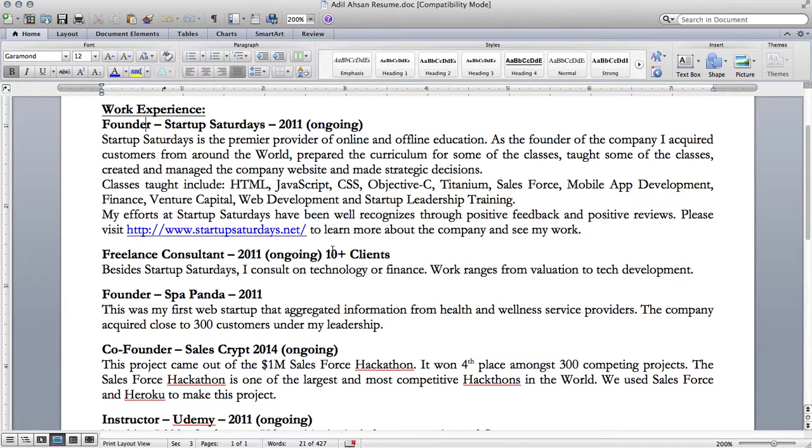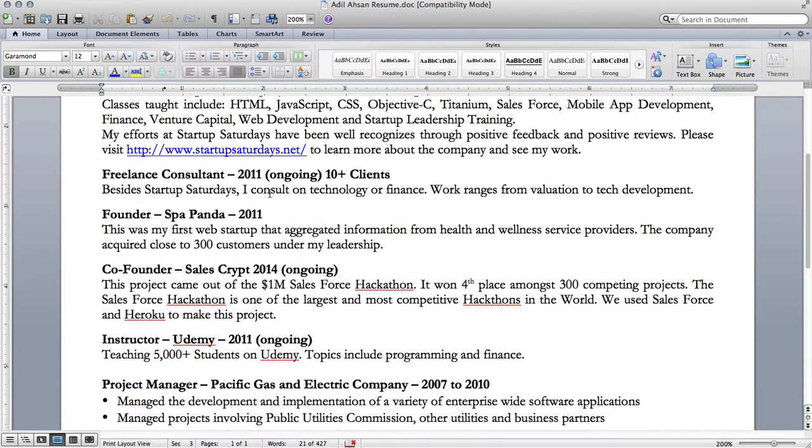other companies. So after that is freelance consultant since 2011, and I have 10 plus clients. Through Startup Saturdays I started acquiring clients for web development, where I've made their website, maybe helped them with their finances, maybe got them connected to an investor, maybe got them funded, maybe did some project management work for them, maybe created some technology for them. So I have a variety of different clients.